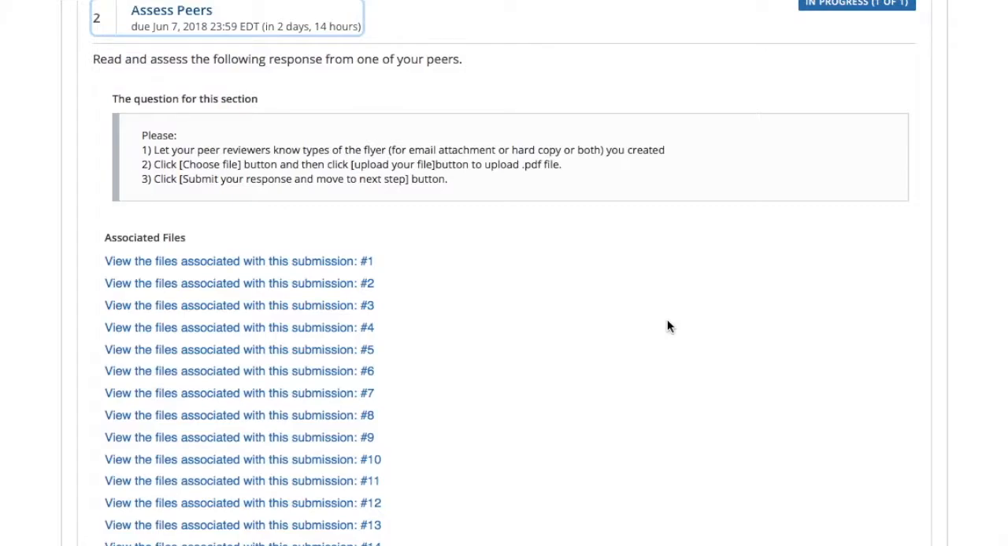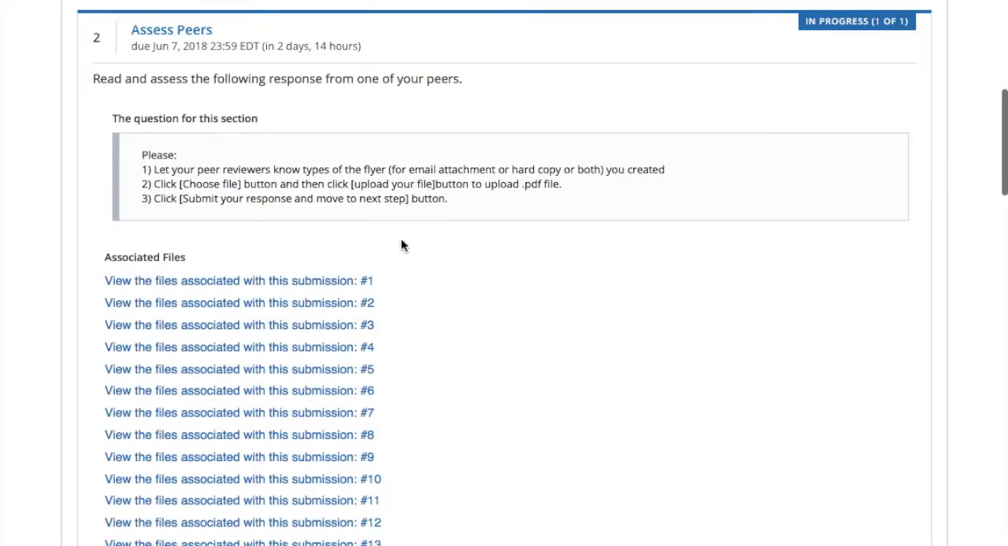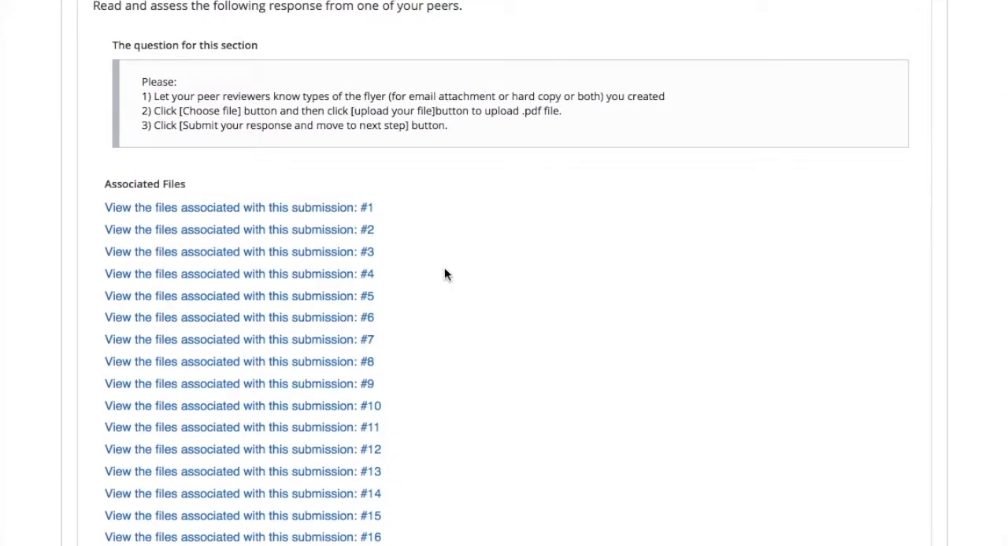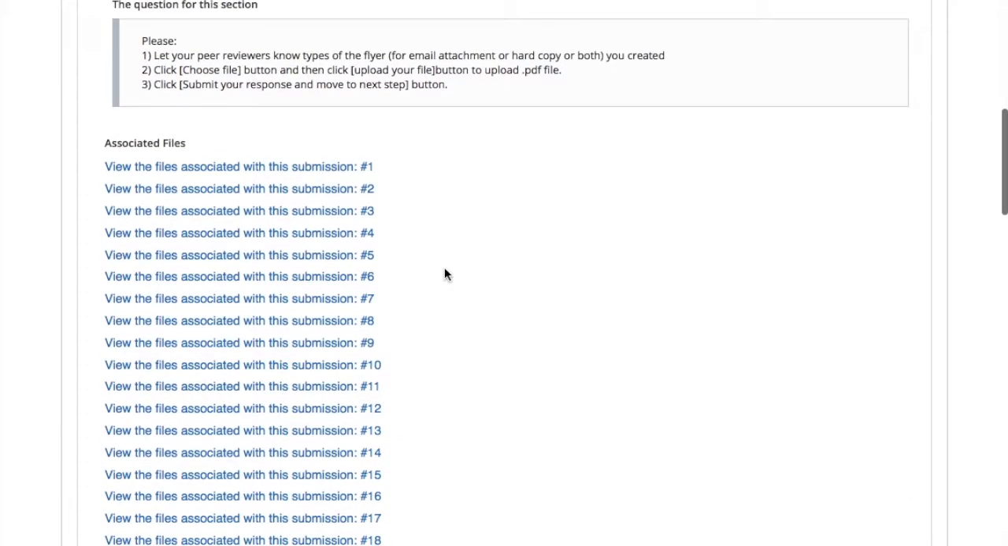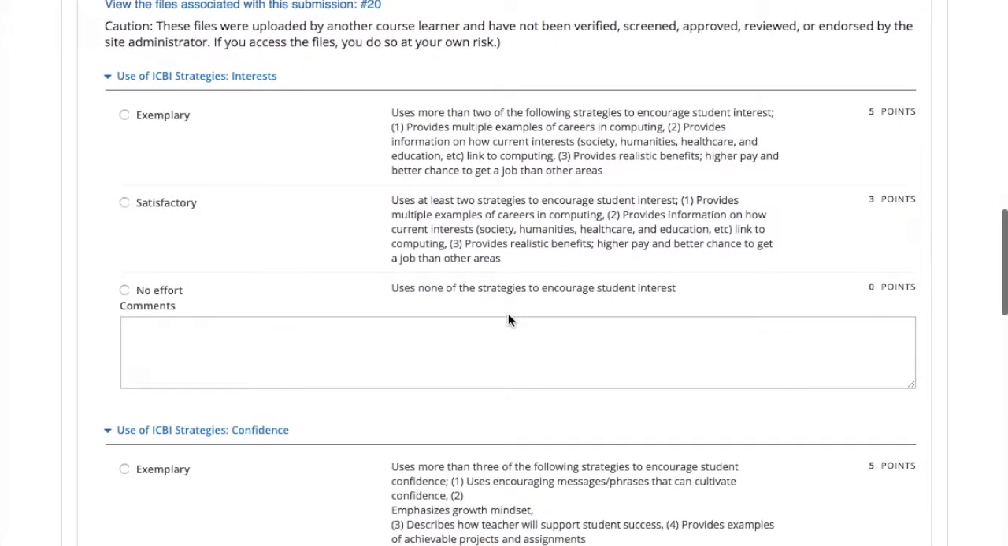So when there's a file that's ready to be peer graded, it's going to be located in this spot. There's none right now, but that's where it will be. And so once you open that, you'll be able to see the peer's flyer for you to review. So look over that, and then once you're ready, we're going to scroll down to the grading criteria.